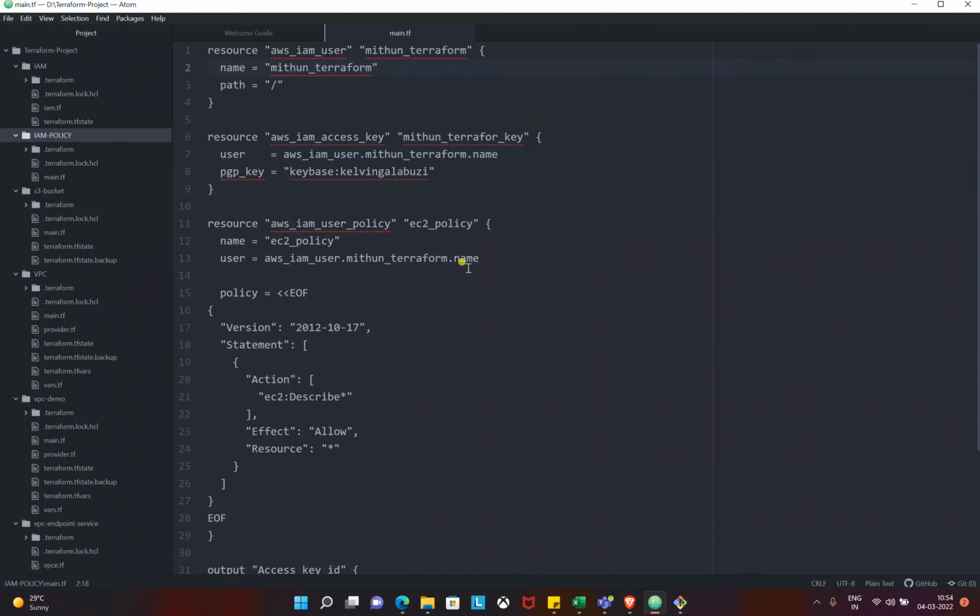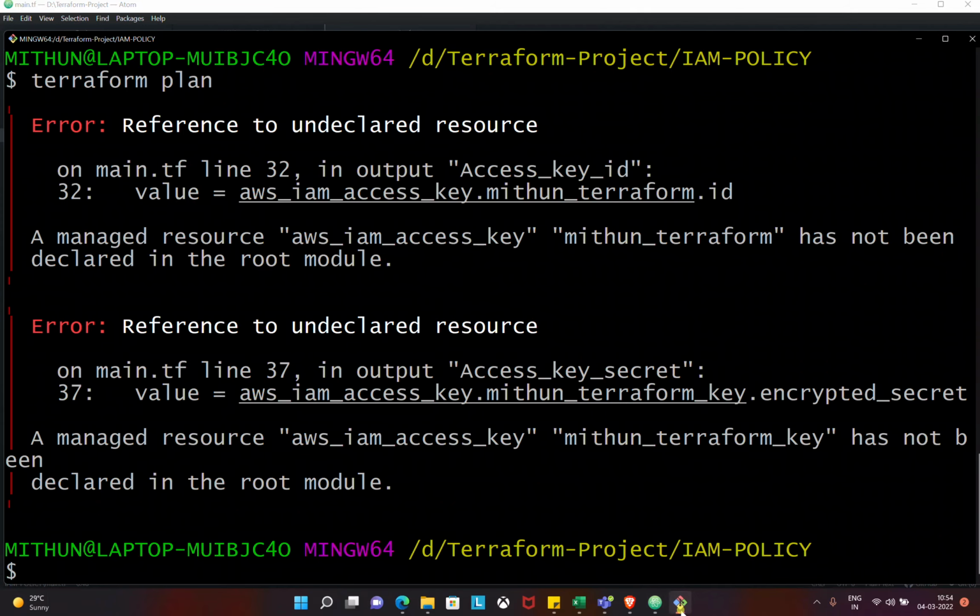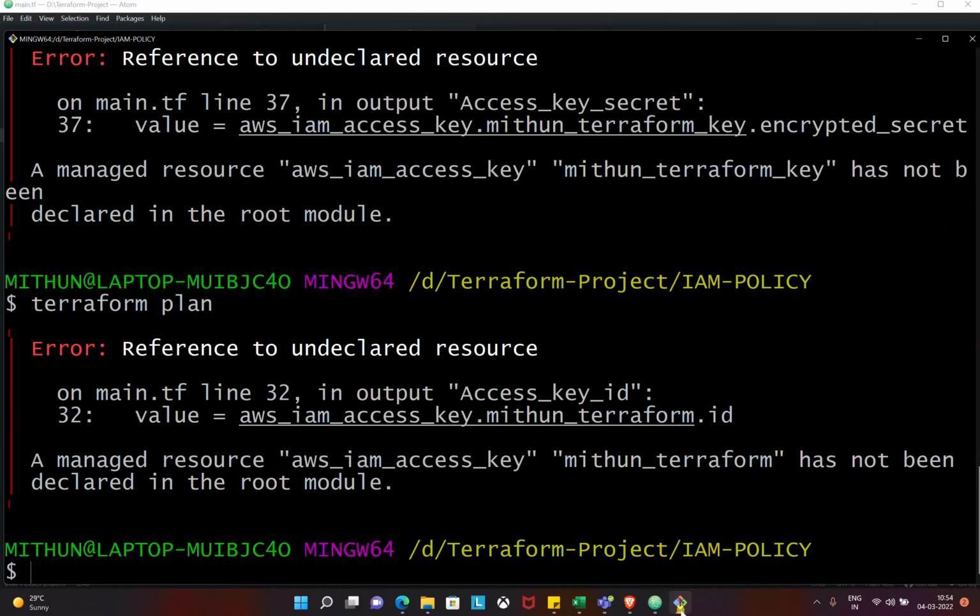So, okay, that is the mistake. So, Mithun_Terraform. Got the right. So, spelling mistake. Yeah. So, now let's see. Now, let's plan. Okay, line... Reference to undeclared value. Value is equal to line number 32. Same thing. Same.